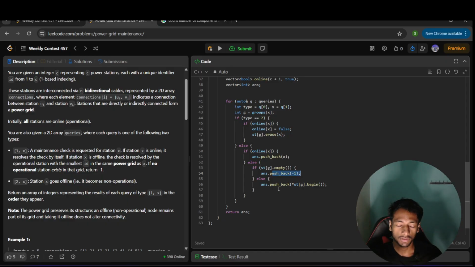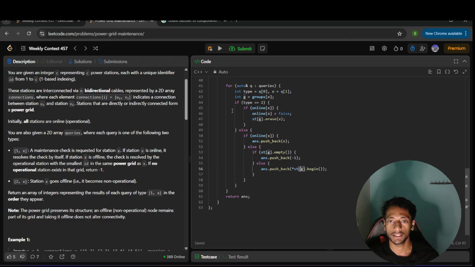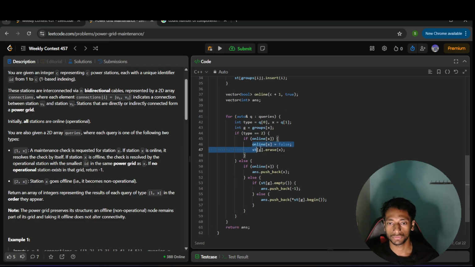Else, who can actually resolve my query? That means we have some power station in the current grid who can solve my query. It will be resolved only by the minimum index that is present. So I'll take only the begin, meaning the front value, the minimum index I have for this particular group G. Got it? And I'll store this into the answer vector. Ultimately, after each query I return the answer. These things will be clear.